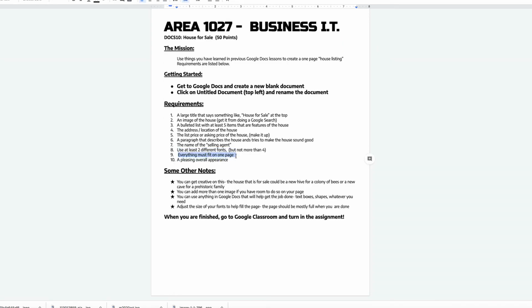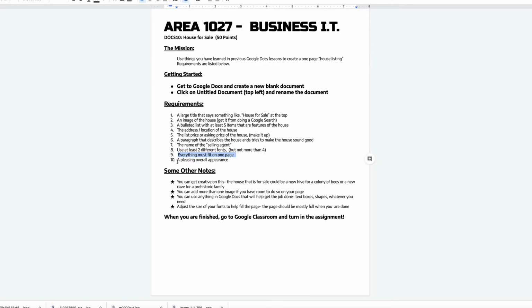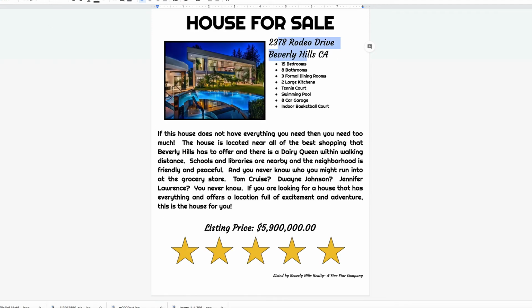Everything must fit on one page, all right? So you got to work your sizes a little bit. I don't want this. If I scroll this and it goes to 2 pages, you just lost some points. It's part of the challenge. You got to get it on one page. You have to make it fit. One page, people. All right, and then number 10, a pleasing overall appearance. Let's not just slop it together like you don't care. We're trying to make something that looks halfway decent.